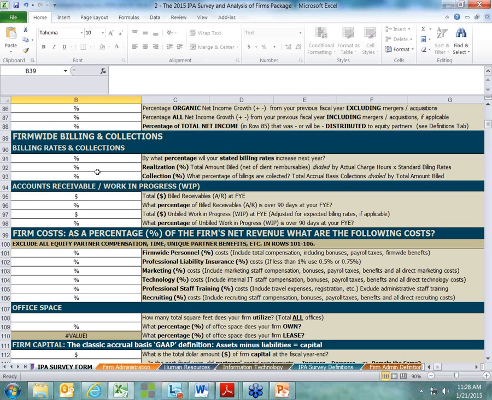We are in row 94 on the accounts receivable and work in progress section. This is pretty straightforward. We've had this question for a number of years. Just one nuance I'd like to bring to your attention on row 97. For unbilled work in progress, what we would ask you to do is report this number based on what you expect to bill it at, so we can have a more accurate picture of the value of your work in progress.